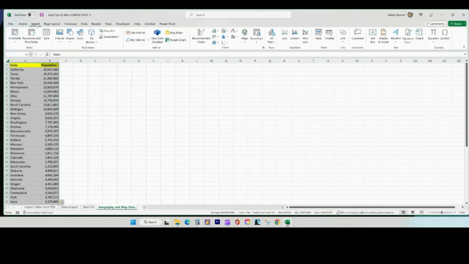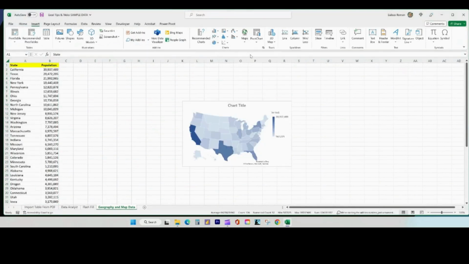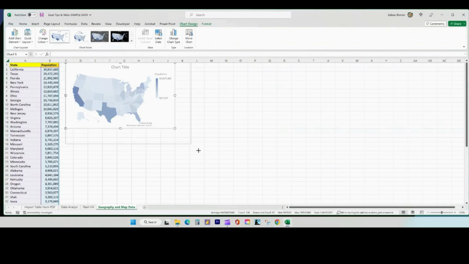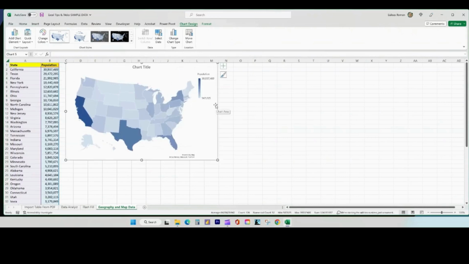We're going to go to Insert, then to Charts. We're going to select Maps and then Fill Maps. And as you can see, it generated a dynamic map based on the data that's in your table.